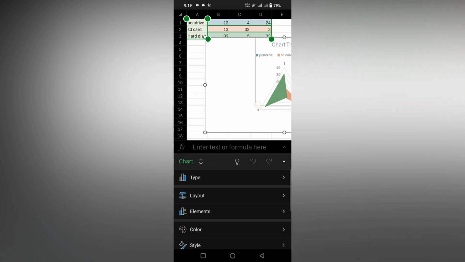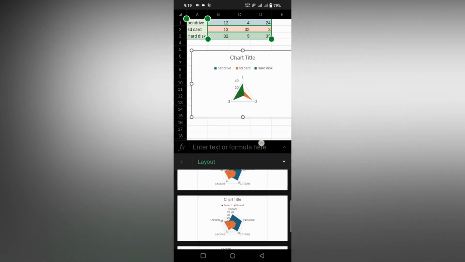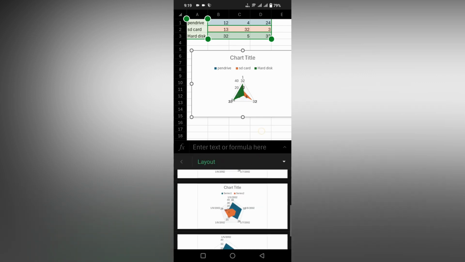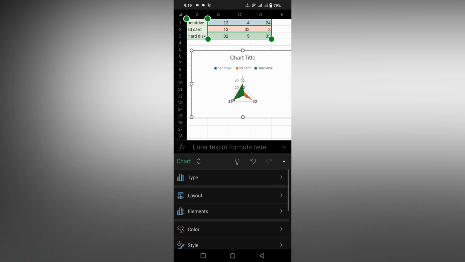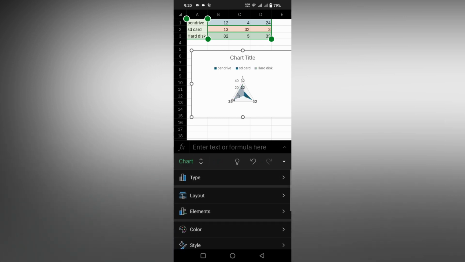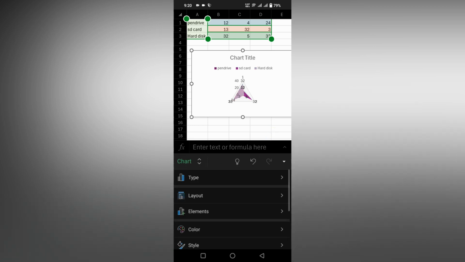So it's inserted here. Now you just need to click on the Layout option. Here you can find different layouts, so you can change it if you need it. So you can find this layout. And also if you need to change the colors, you can change the colors like this. So if you need purple, just choose purple.